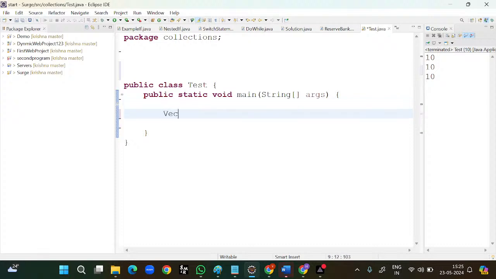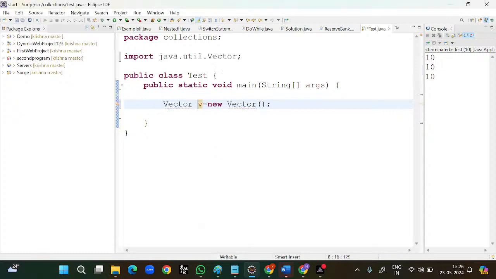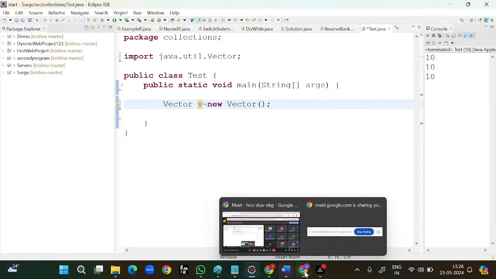Vector is a predefined class. How will you access predefined classes in our own file? You need to create an object, and then you can access predefined classes in our file. So Vector, and we need to import the package. You can observe here, Vector is the predefined class available under the util package.